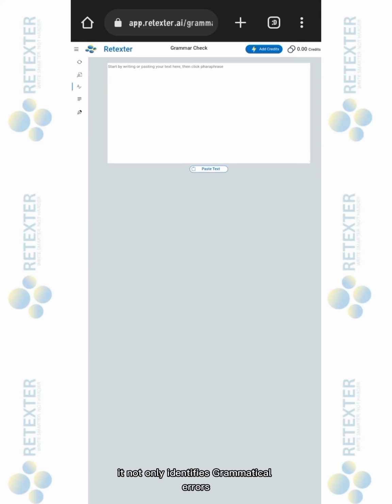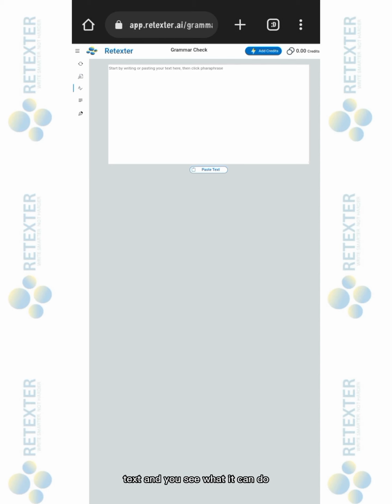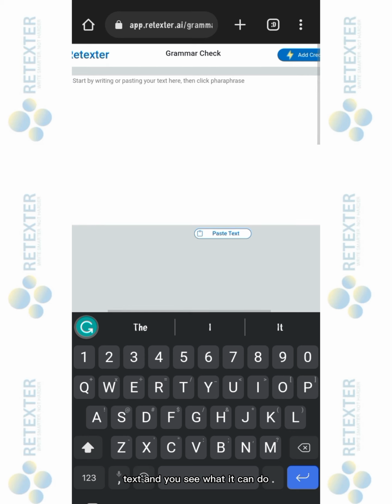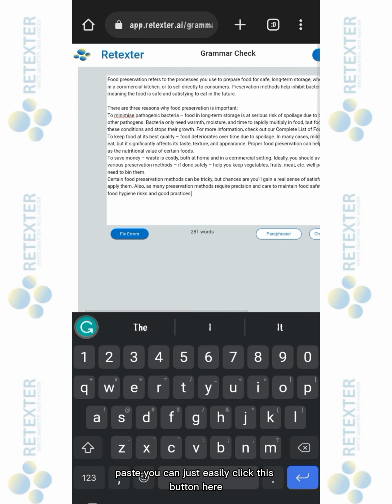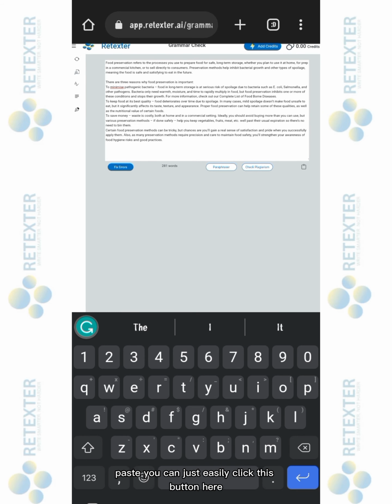Another aspect of Retexter that I found valuable is the grammar check and editing feature. It not only identifies grammatical errors but also suggests corrections and improvements. It is like having your own personal assistant right at your fingertips. Whether you struggle with punctuation, sentence structure, or word choice, Retexter has got your back. So let's paste a text and see what you can do. Paste. You can just easily click this button here, fix errors, and it fixes all your errors, your punctuation, and your sentence structure.